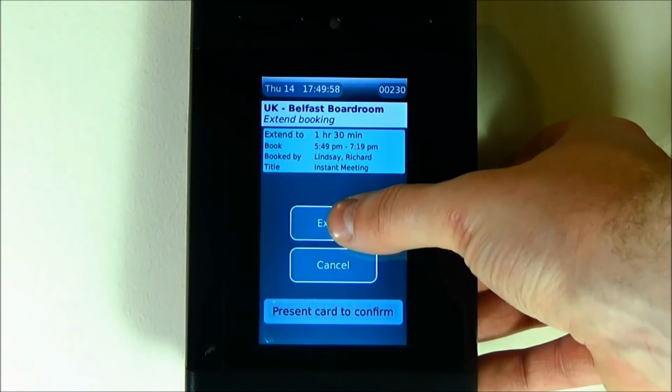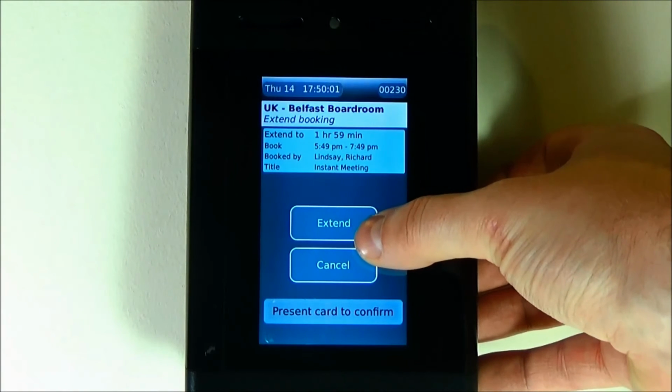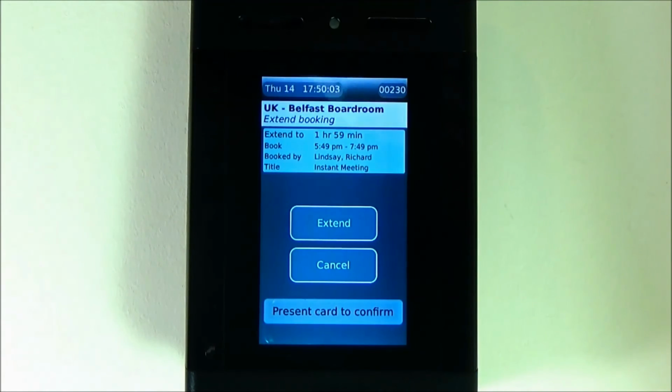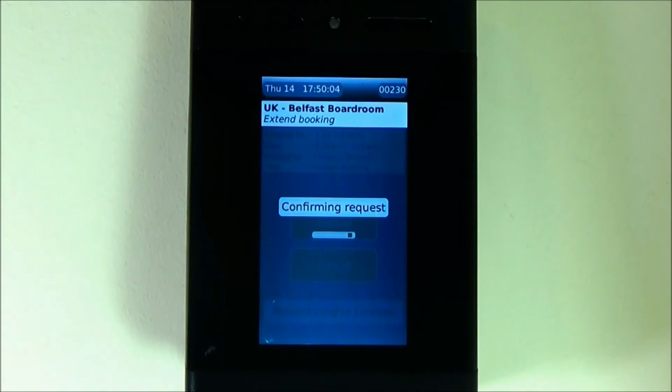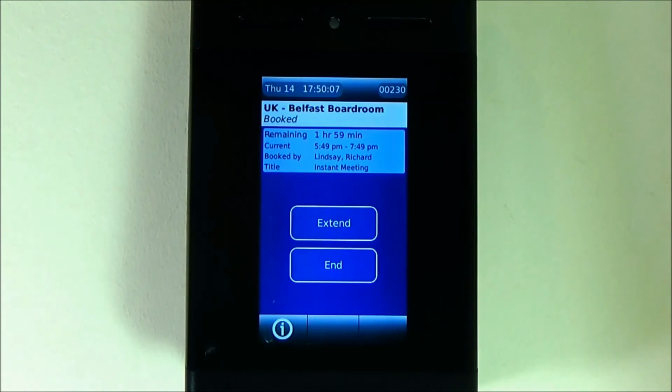Meetings can be extended in 15-minute time slots as long as there are no other bookings on the system that would conflict. At any time, the user has the ability to end the meeting.